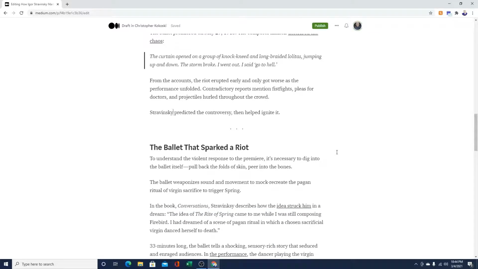The ballet that sparked a riot. To understand the violent response to the premiere, it's necessary to dig into the ballet itself, pull back the folds of skin, peer into the bones. The ballet weaponizes sound and movement to recreate the pagan ritual of virgin sacrifice to trigger spring.